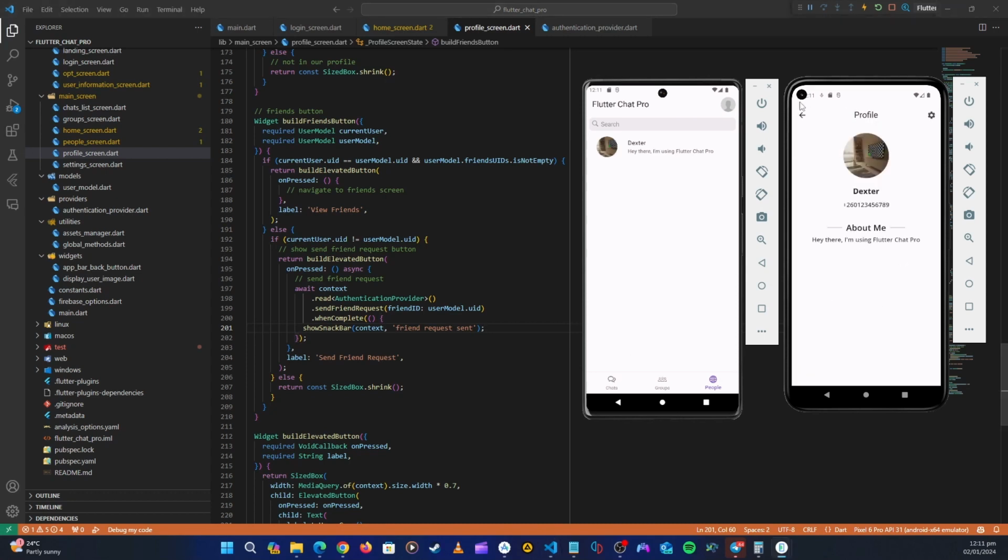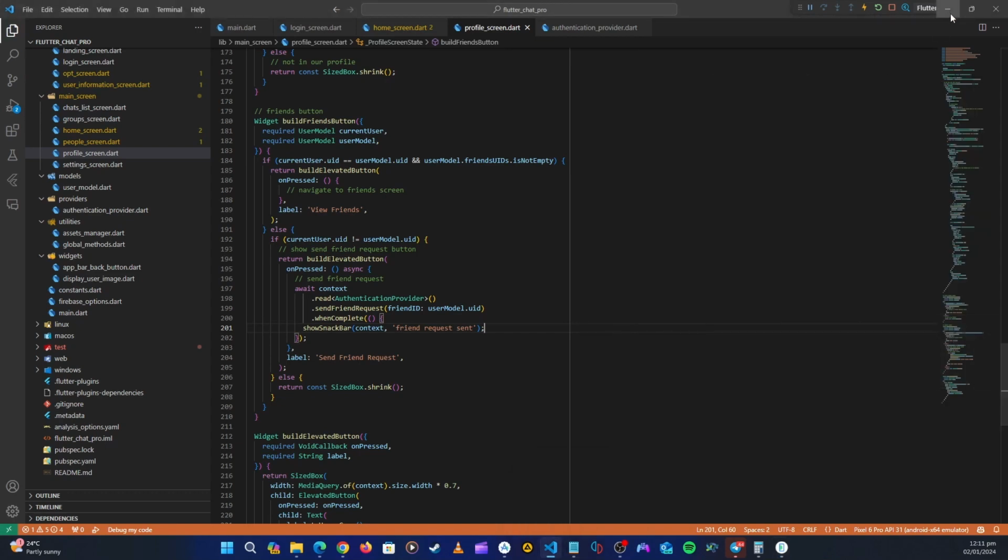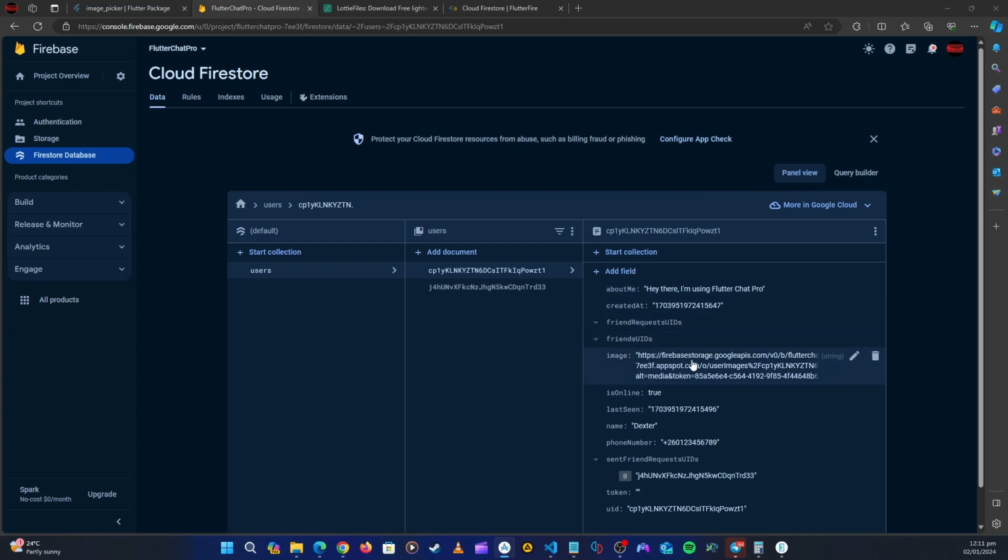Okay, now, not here. Let's go to people, get to this person's profile, and then let's send a friend request. Okay, friend request sent. Now if we go to our database, let's minimize this. We can see that, okay, we need to reload.